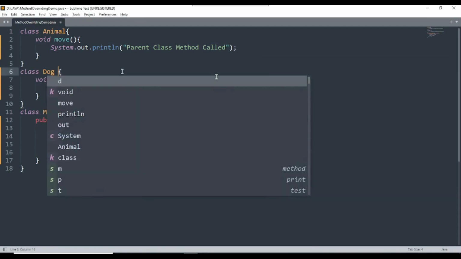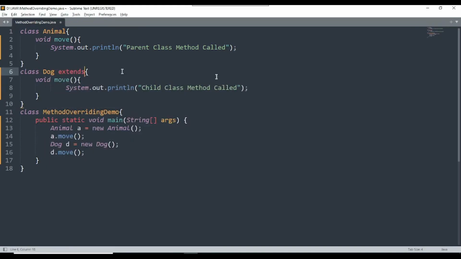But now I am extending the Animal class into the Dog class. It means the Dog class is extending Animal. All the properties of Animal will now be available in the Dog class, because Dog is extending the properties of the Animal class. This is what we have done: one kind of inheritance over here.